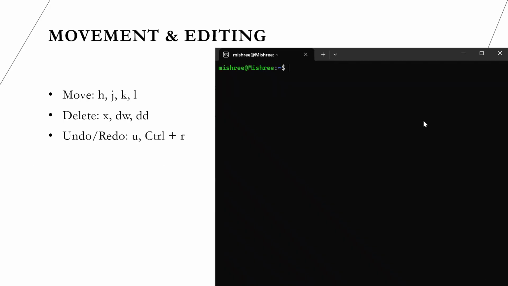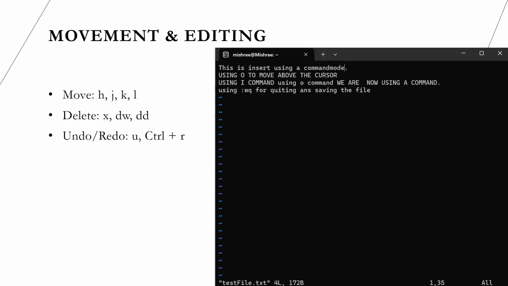Now let us try moving and editing the file. So let me open my file. Now we are in the normal mode. For moving left, right, up and down, we use the keys H, J, K, and L. Whenever I am in the normal mode and I want to move the cursor down, I will use J. You can notice that my cursor came down here.